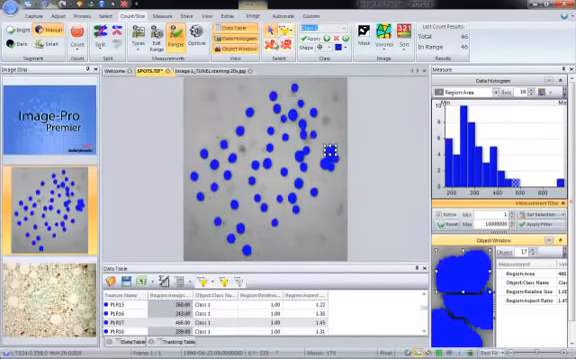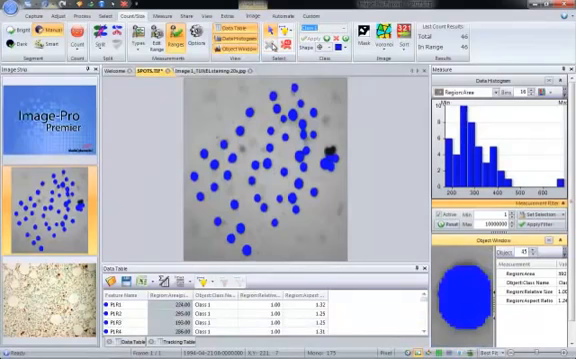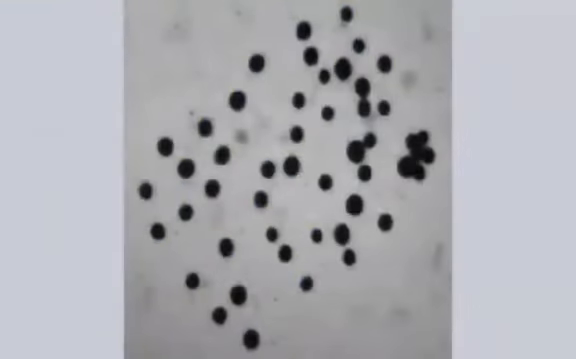Select an object and click the Delete Selected box to delete only the selected objects, or click the Delete All box to remove all objects.